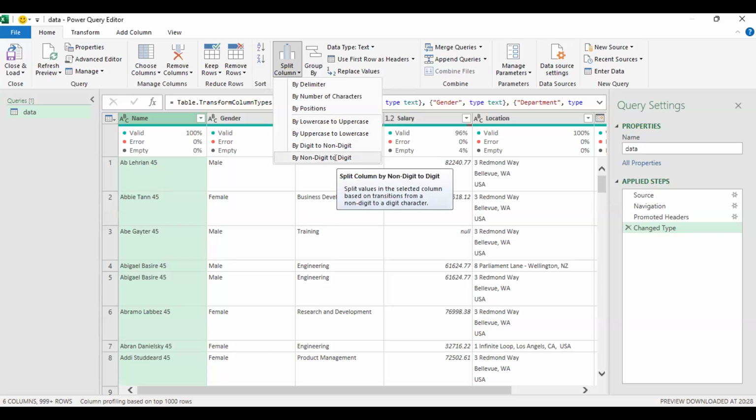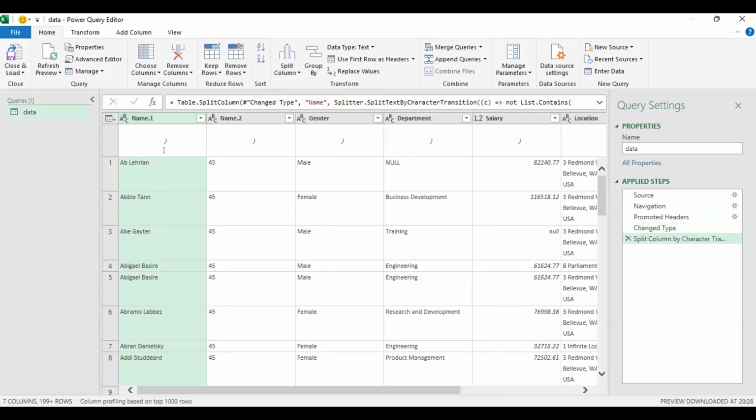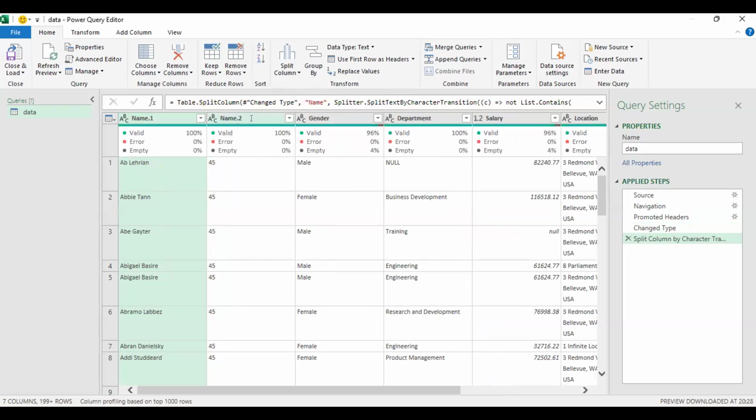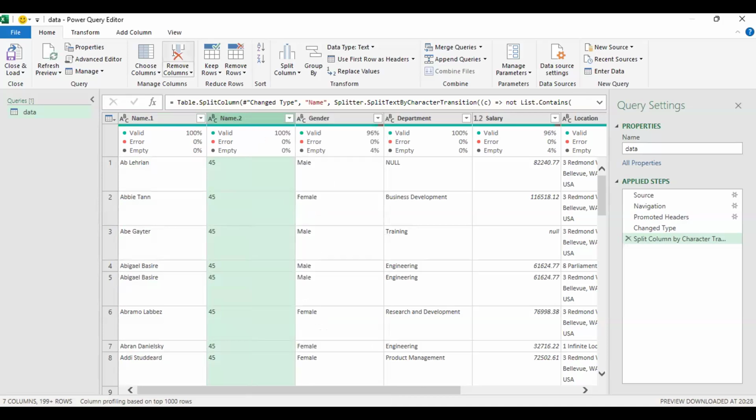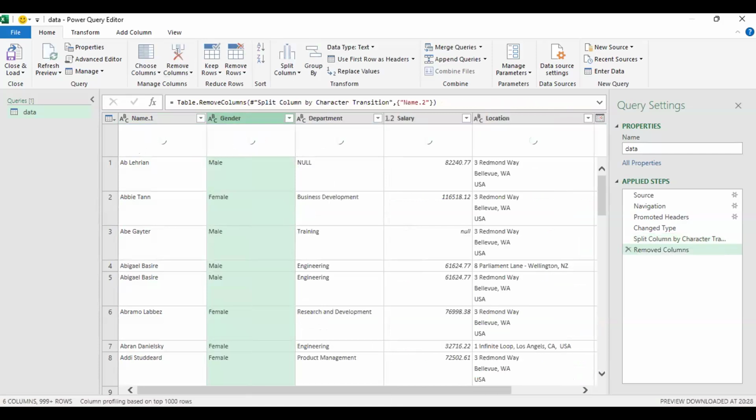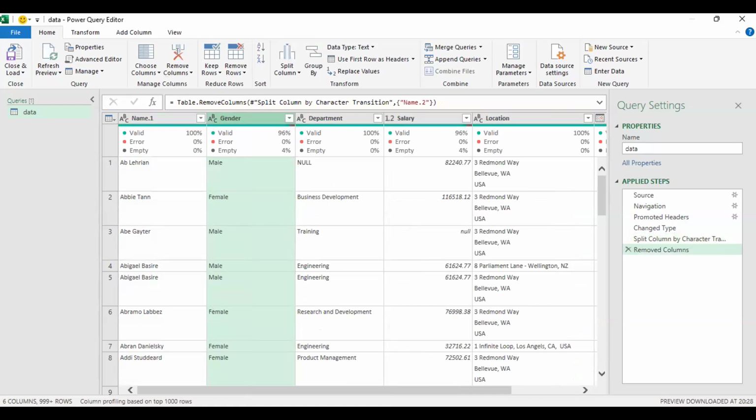If I select this now and say divide, you can see it has separated the non-digit away from the digits. You understand? And I have this in here. Now, this is the area that I don't need. So I'm just going to right click this, and I'm going to remove it. Or if I don't want to right click here, you can see Remove Column straight from here. I will select Remove Column, and that column, that 45, has gone because I don't actually need it.